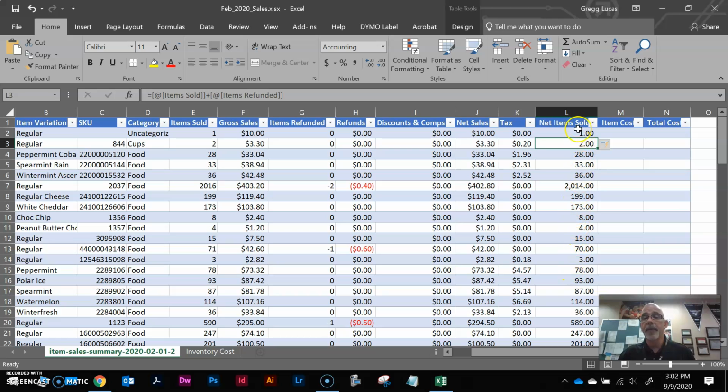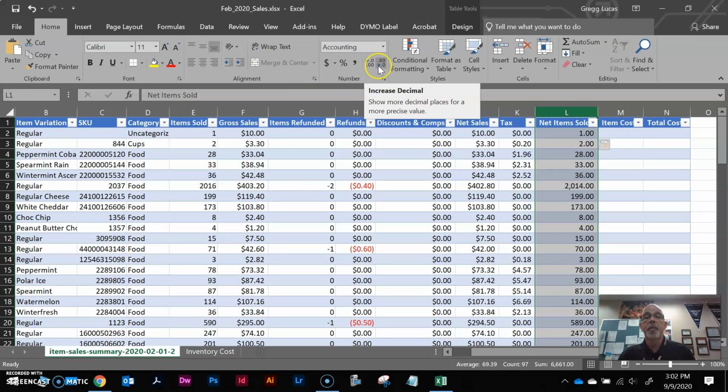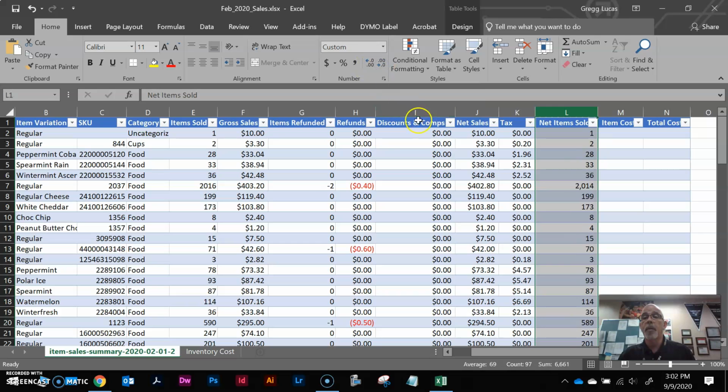Looks like I have decimal places on here. I could take that off. It's not really critical. But it's simply a starting point on here. So I'm going to highlight column L in this case, and then I'm going to decrease my decimal places back to whole numbers.